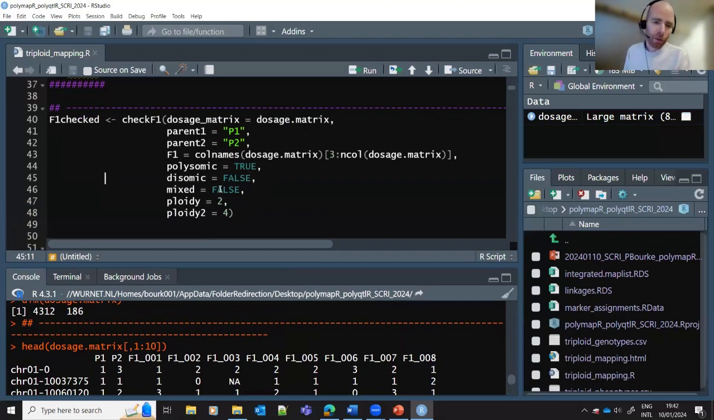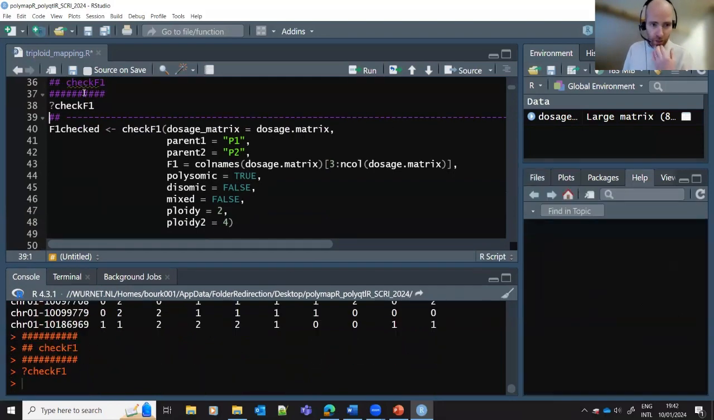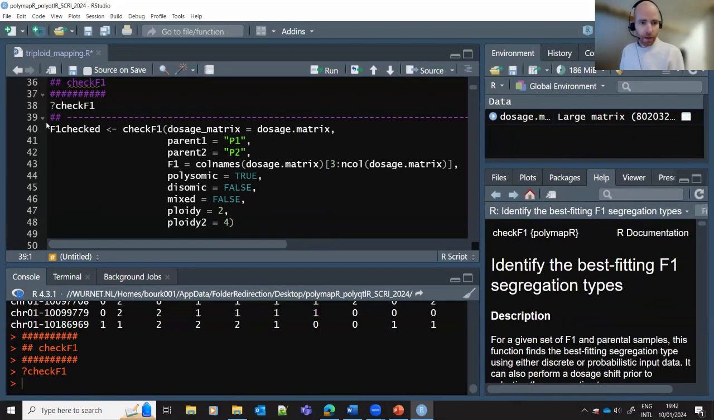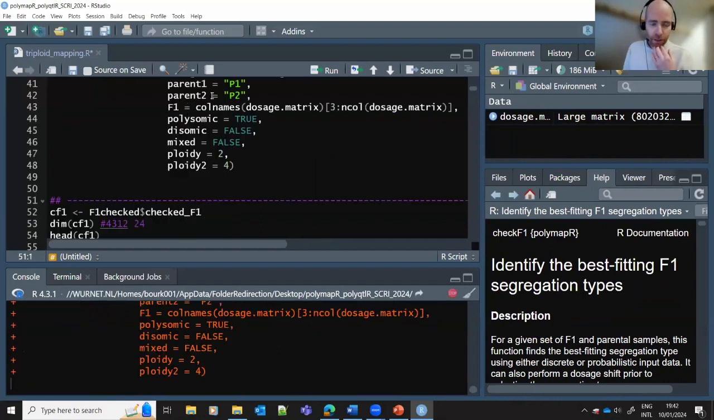I'm not going to go through all the particular options for checkf1. If you're interested, it's a lovely function, and you can get the documentation for that function there. But we're just going to run it right now with the usual arguments. In this case, the population is a cross-ploidy population, so the ploidy of parent 1 is diploid, and the ploidy of parent 2 is tetraploid. So they have to be specified. If you're just using, for instance, a normal tetraploid population, you would just use the argument ploidy, but ploidy 2 is there as an option if it's not the same as ploidy 1, the ploidy of parent 1.